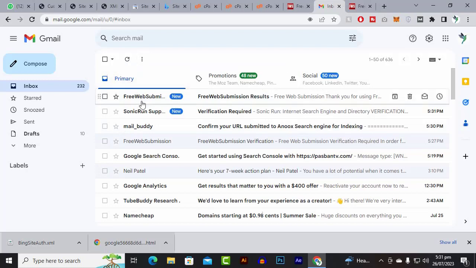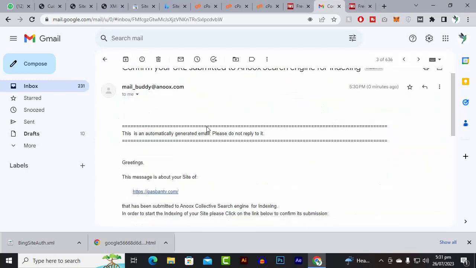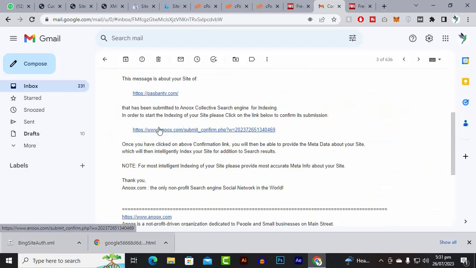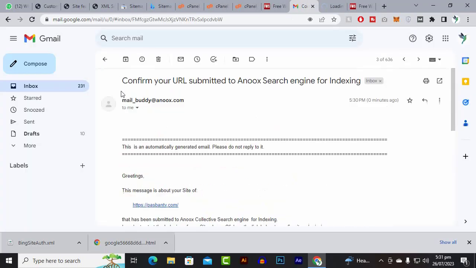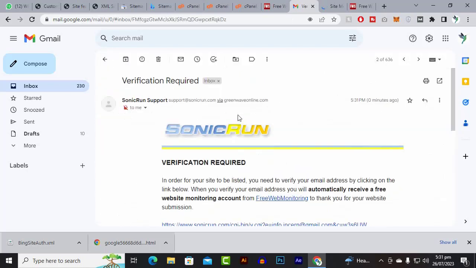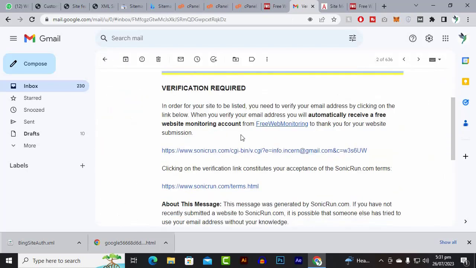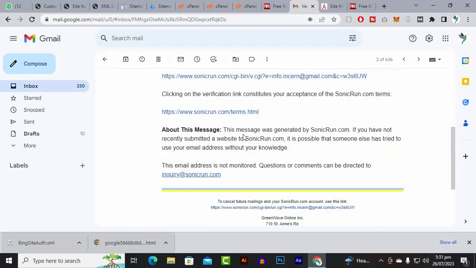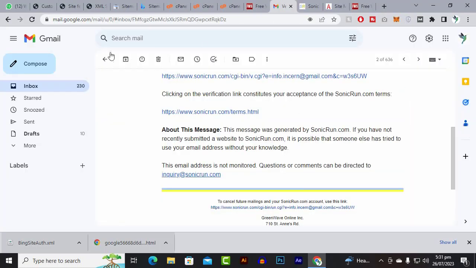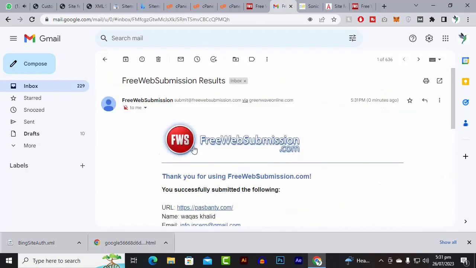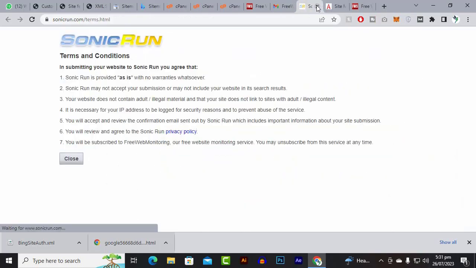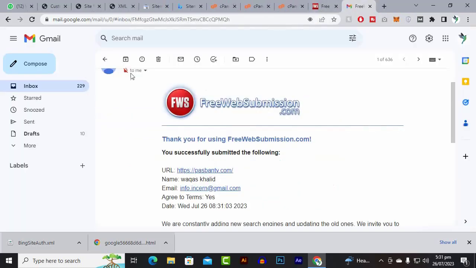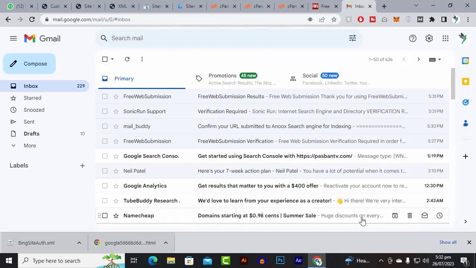Definitely you will get some emails from different verification sites if you need to verify certain specific websites. So you can just open those emails and verify them. Okay, and then we have this one. So that's great. In this way you can see that we have submitted our sitemap to Bing, Google Webmaster Tools and other search engines.